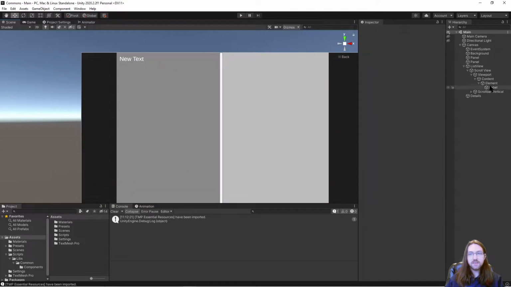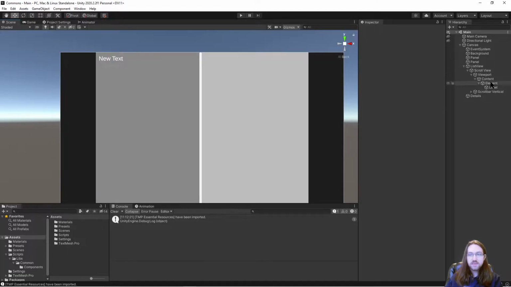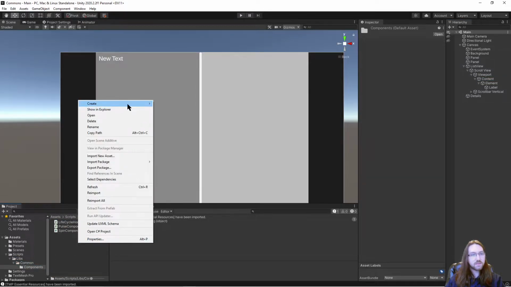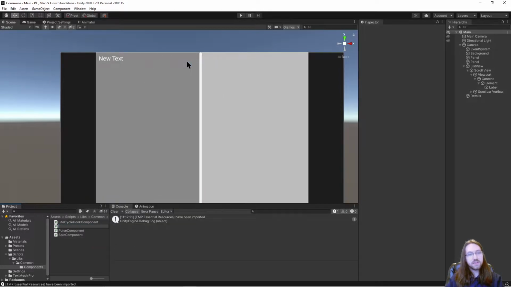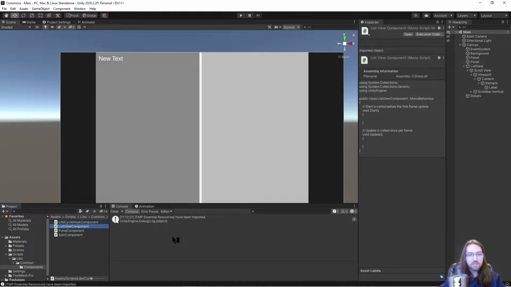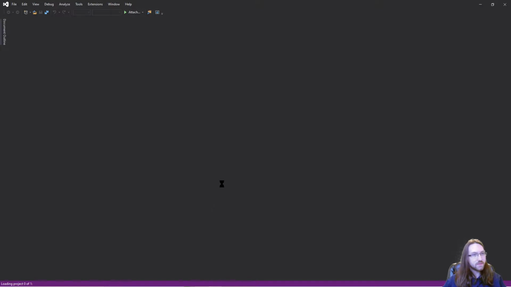Now what we need to do is figure out how to actually populate the list view and how to select some stuff from it. So the way that I want to do that, I have scripts, common, components. Let's create something new here. We'll say list view component. And I got to think about how I'm going to make this more generic. All right. Let's open Visual Studio.